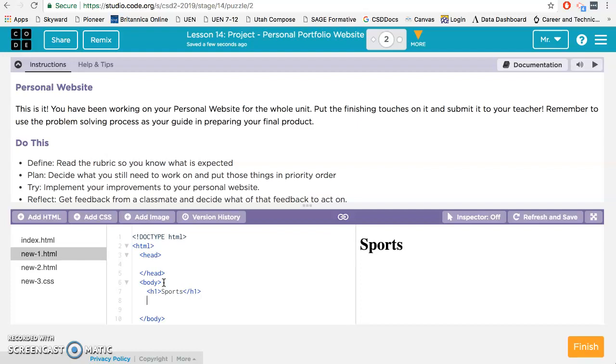So let's say I want to do a list about sports. I'm going to do another heading, a smaller heading, and say my favorite sports. And then I'm going to close out that H2 tag. There we go. So I've got my favorite sports, and now I can do my list. Like I said, there's an ordered list and an unordered list. An OL tag will be used for an ordered list. A UL tag will be used for an unordered list.